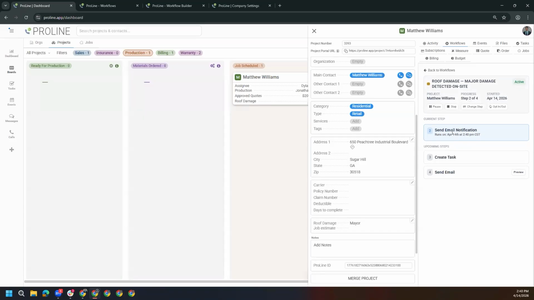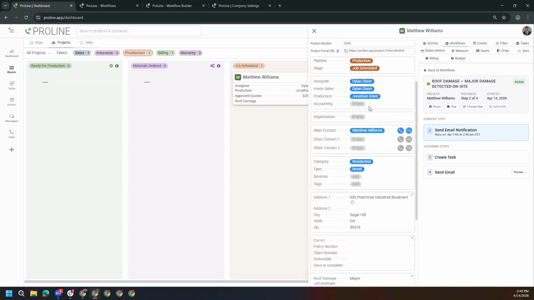Now it's going to send the email notification to Thomas Jones, who is our operation manager, who is my higher up. And then it's going to create a task for Dylan Dixon afterwards, who is the assignee on the project, so he can contact the customer. And also there's an email that's going to be sent to the customer later on. We're just going to give that a couple more seconds to go out while it does its stuff.